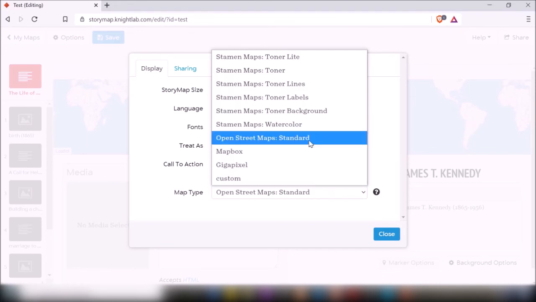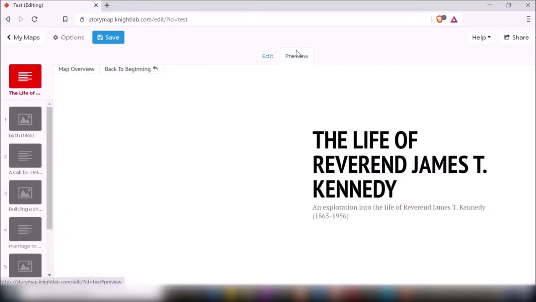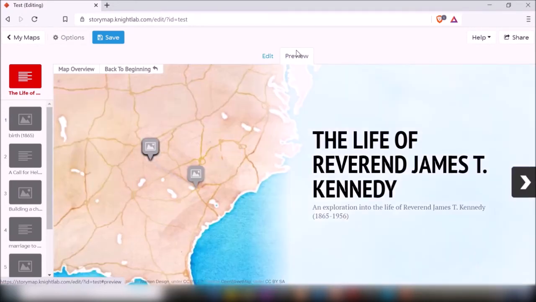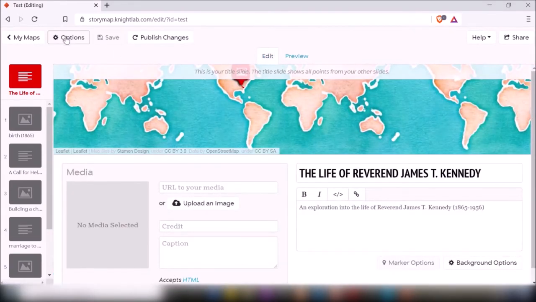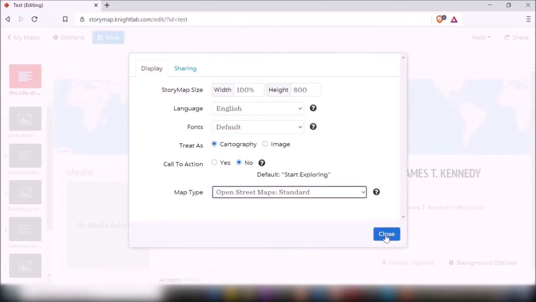OpenStreetMaps is another kind. I think I'm going to try for this watercolor one because it looks kind of interesting. Nah, I'm not going to go with that one because there's no cities or towns or anything like that. So I'm just going to go to the OpenStreetMaps one.